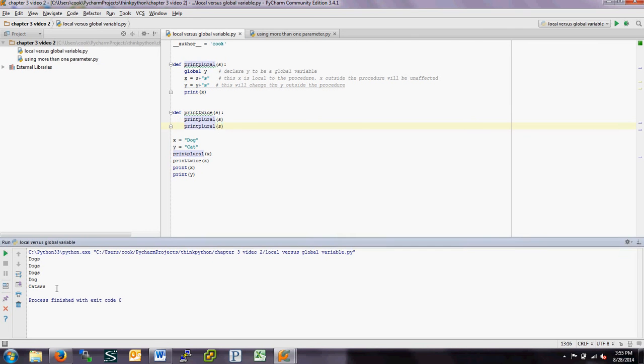So the point is, you have to be a little careful about using global variables. It can have unintended consequences, and most programmers tend to avoid using global variables if they can. We tend to stick with local variables so that things like this do not happen.